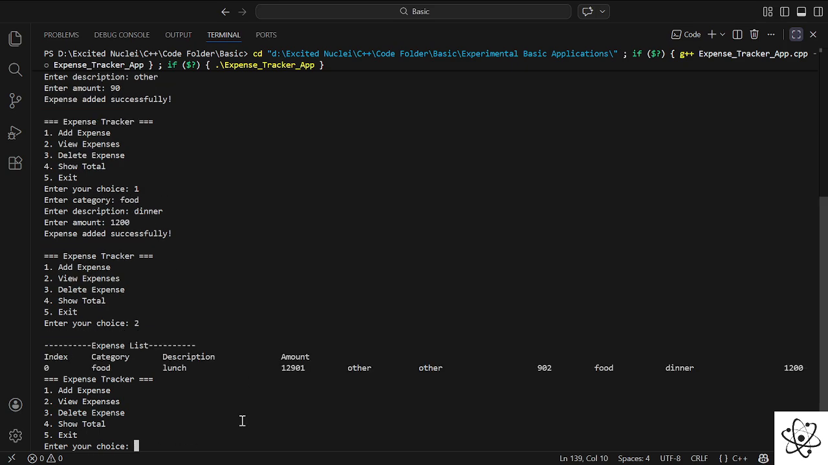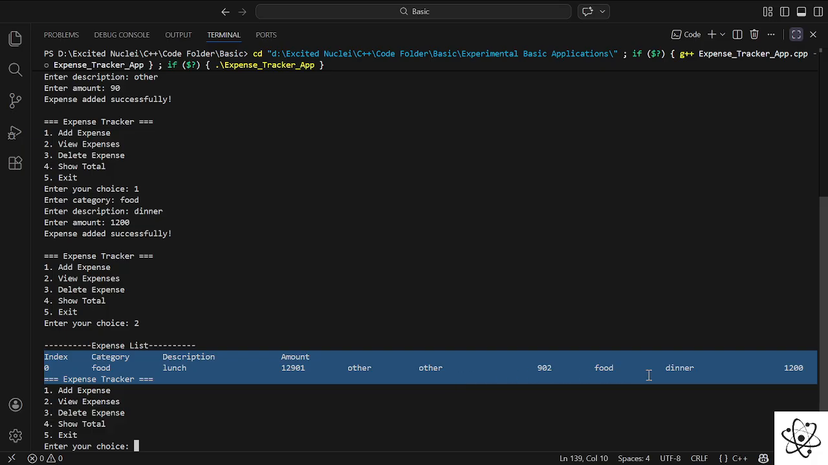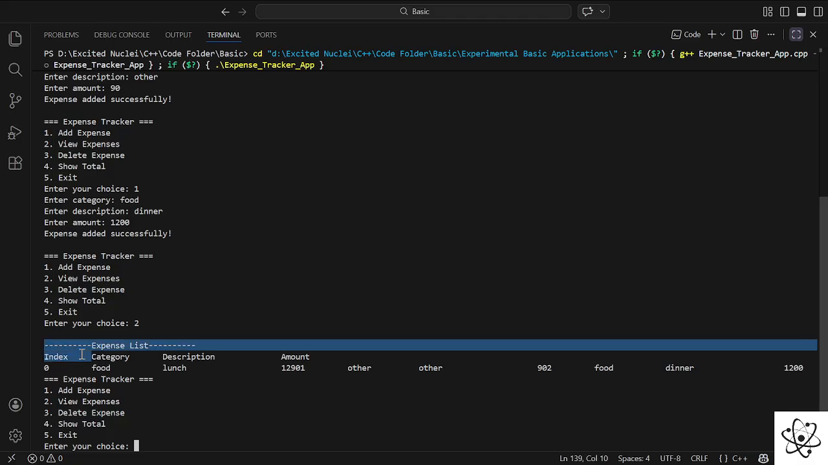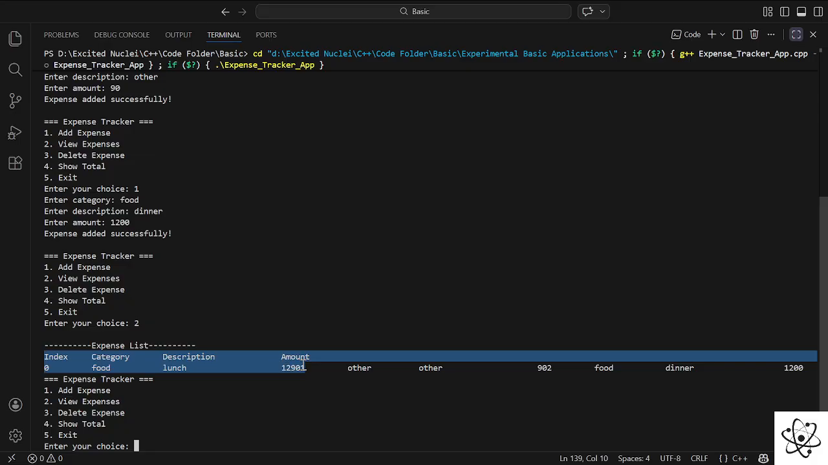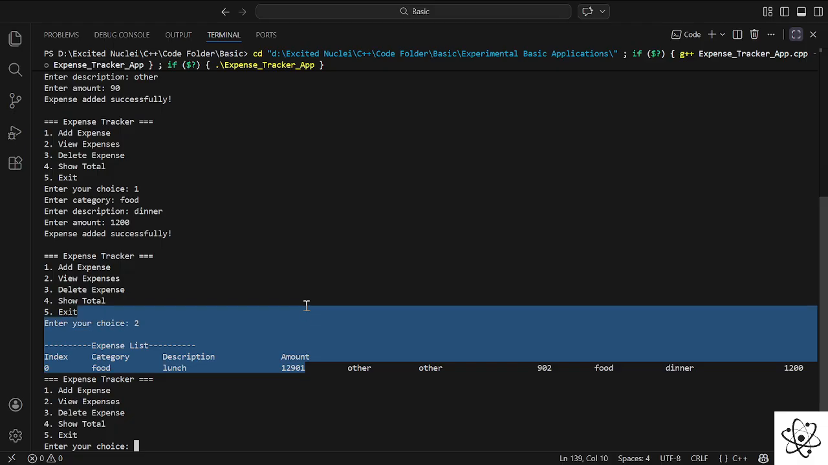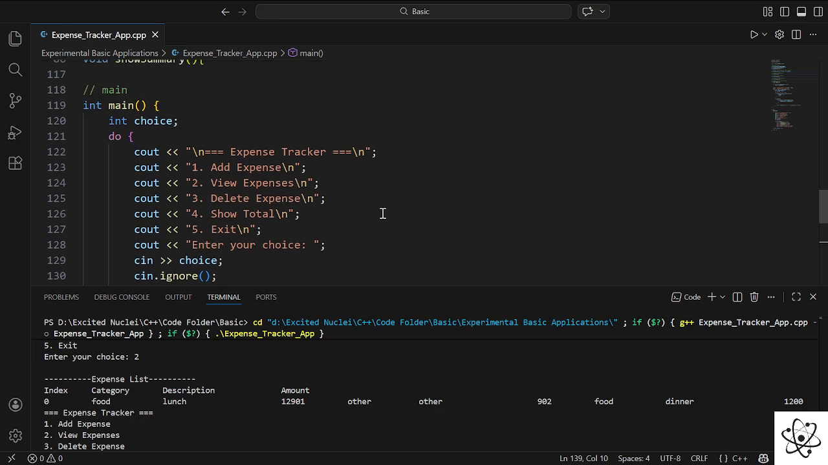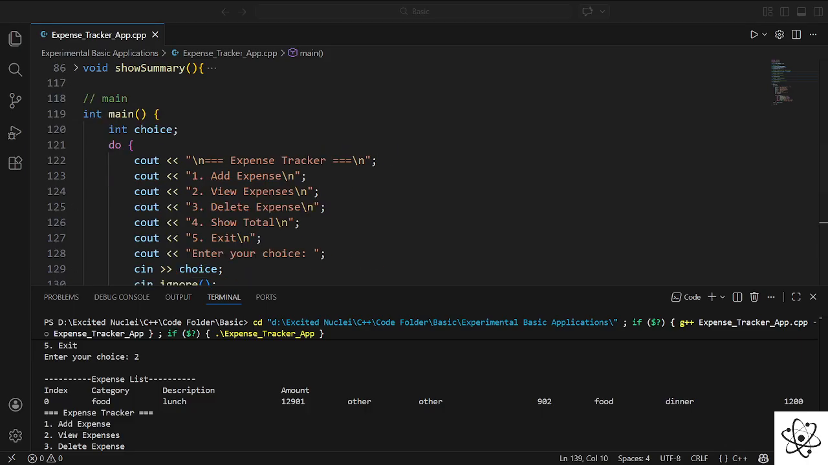Now we want to view those expenses. We get to view the expense list, and here you can see we got. Okay, now here this is going wrong actually, and why is that I don't know. Okay, here for the first transaction it is working, but for the next one it is not working. So maybe there is an issue with our printing. Okay, so summary.